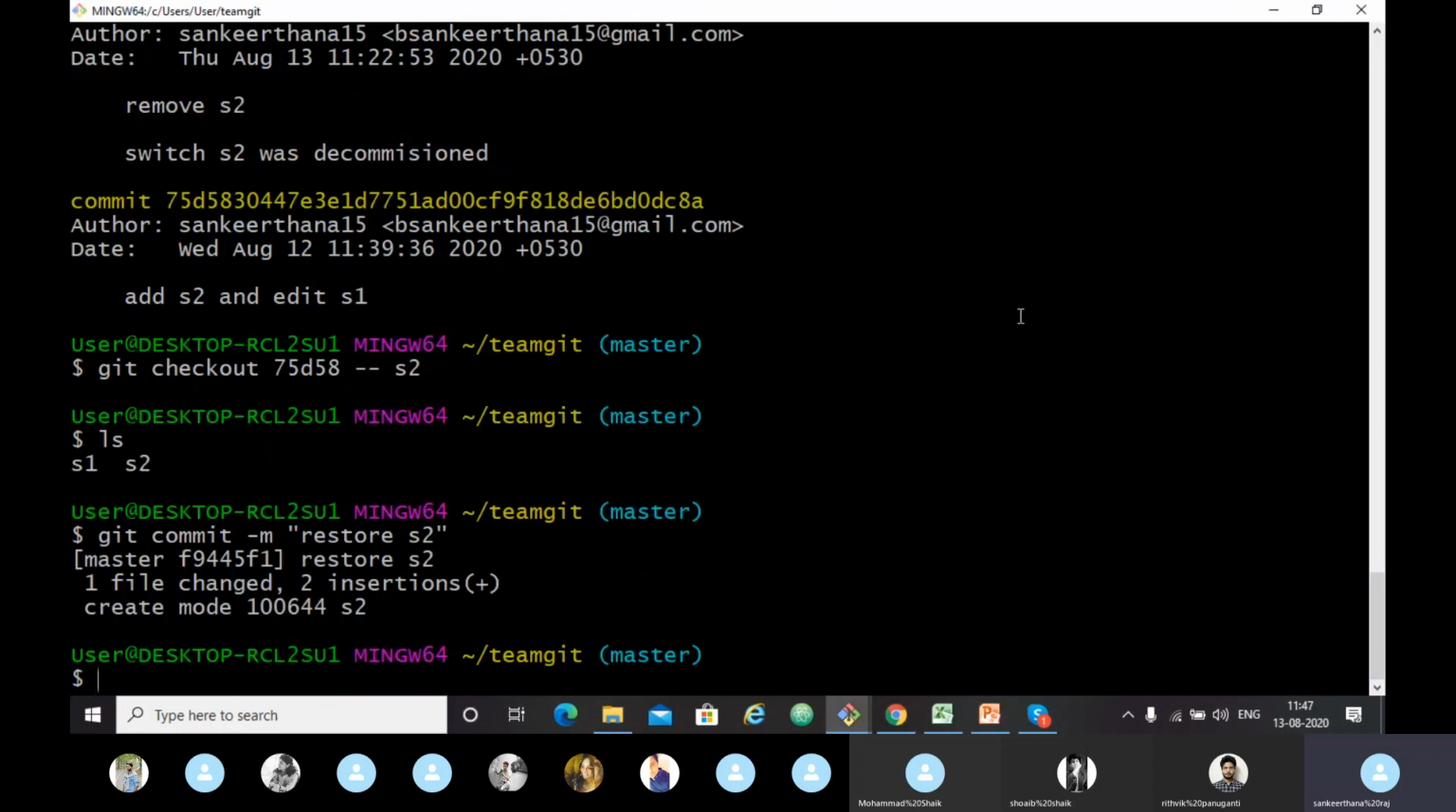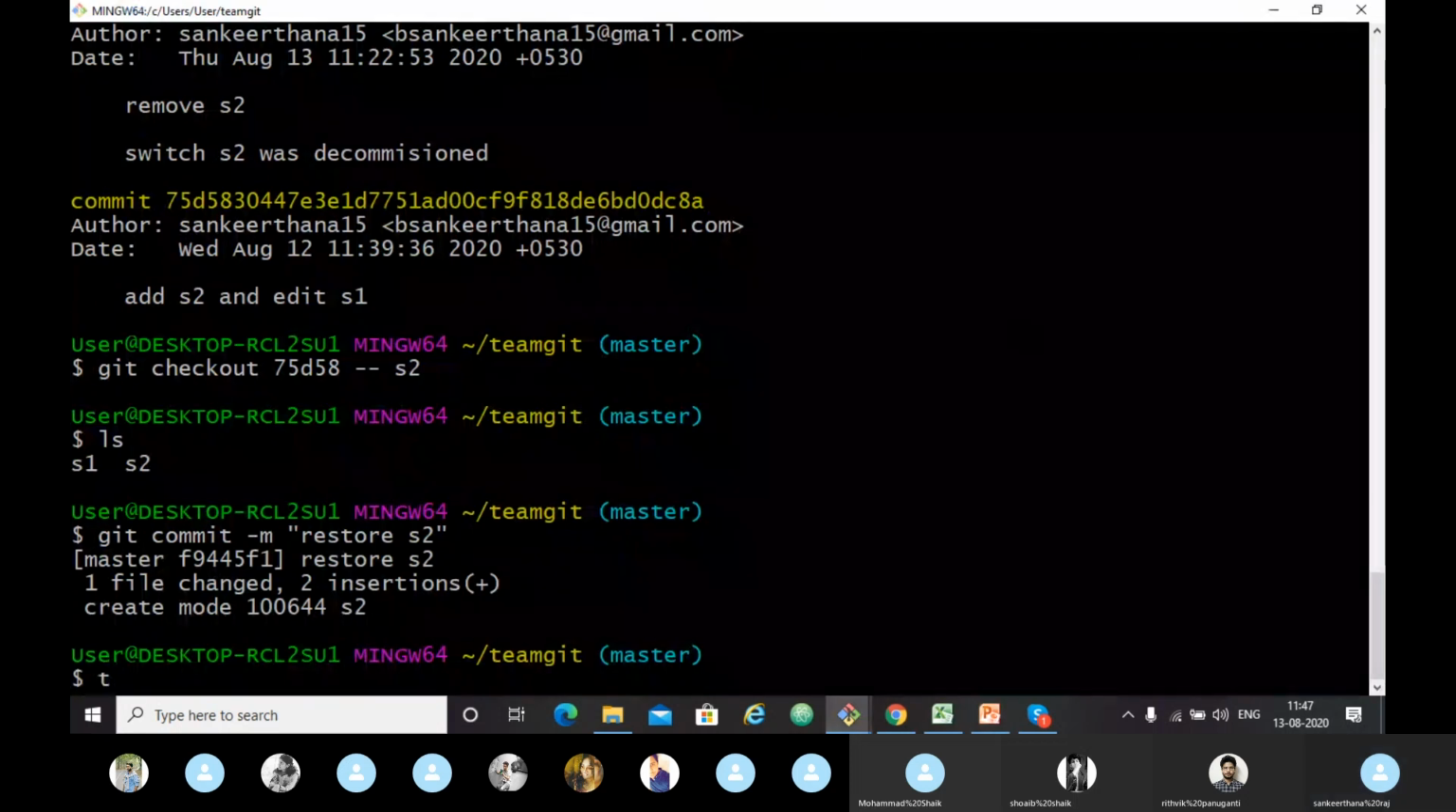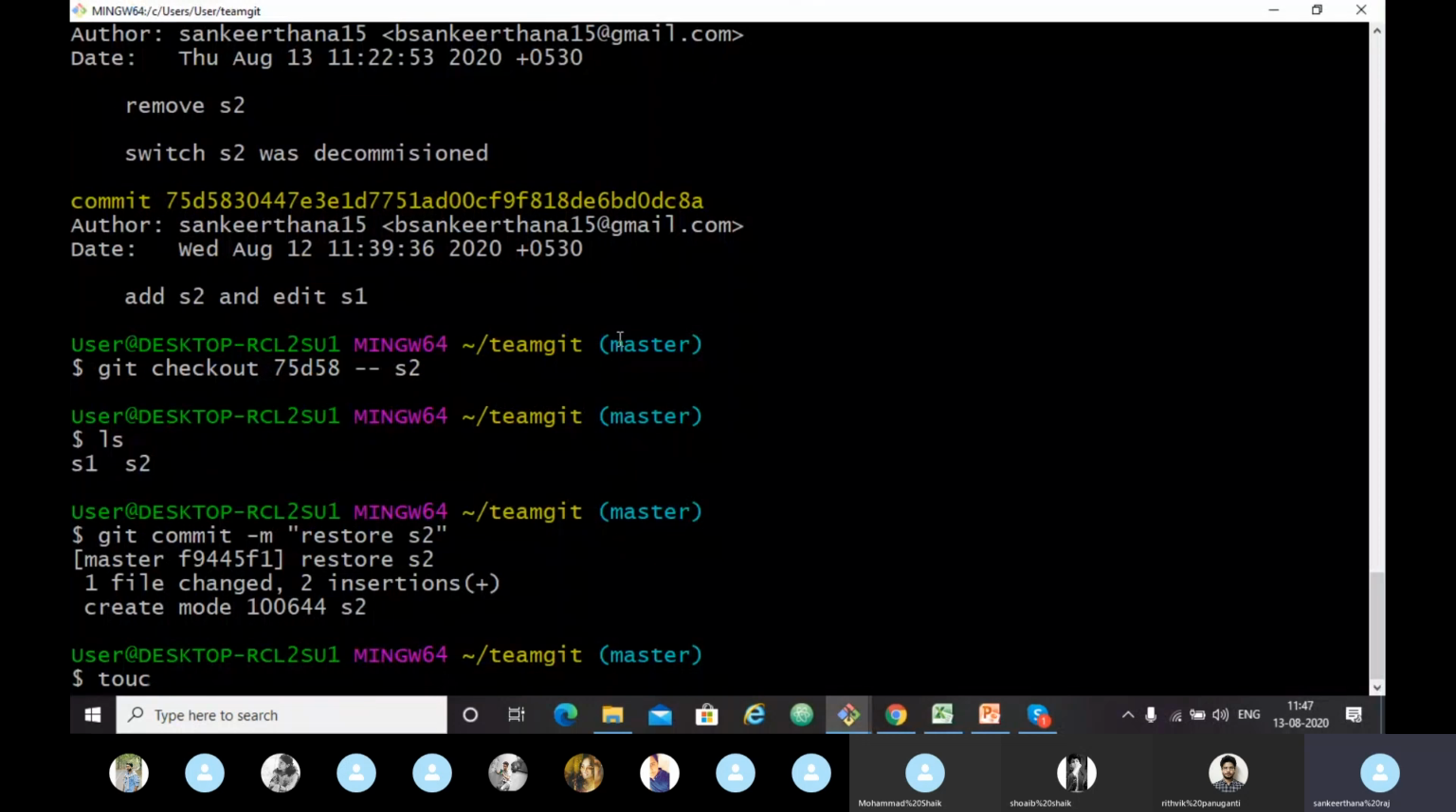So let's say make file. Don't type cd dot dot, because we are still in the same directory. Team Git is our directory, so we are still working on it. Until we are done, don't come out of it.